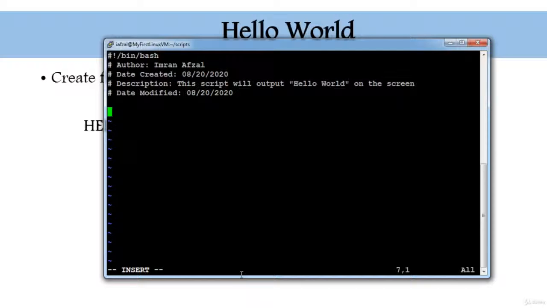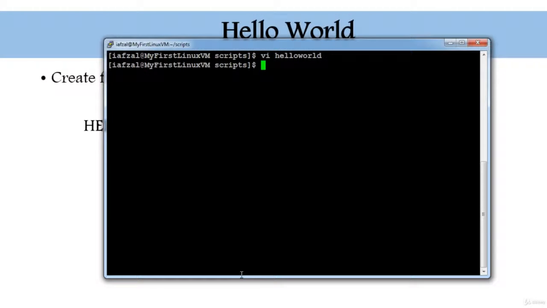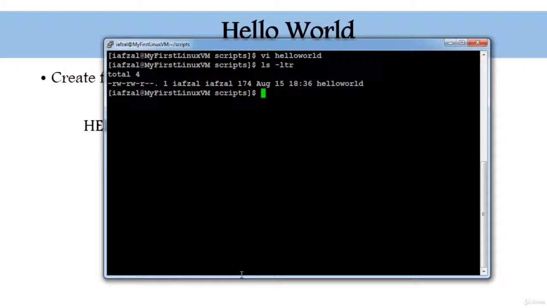So I will go ahead and write the script that will print, echo hello world, and that's it. Now you could just escape out of it and write quit, and your script is created. Now verify, yes, the script is there, but you cannot run it. Why? Because it does not have executable permission right here.